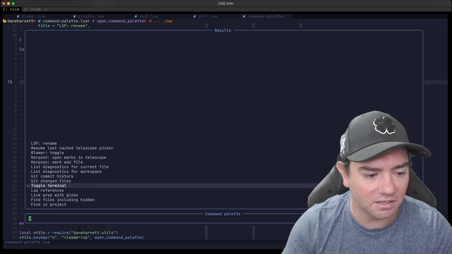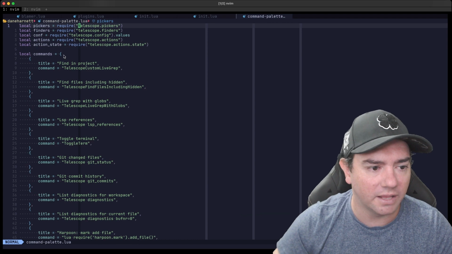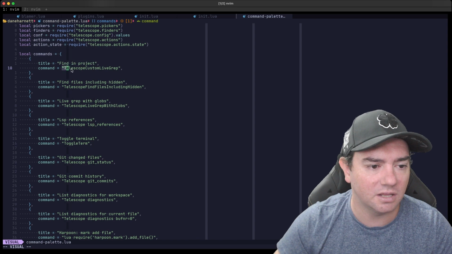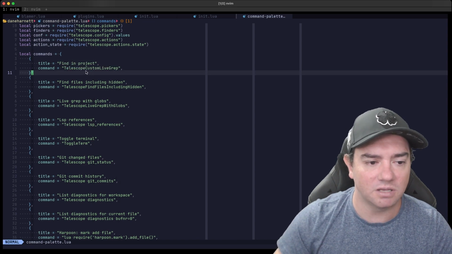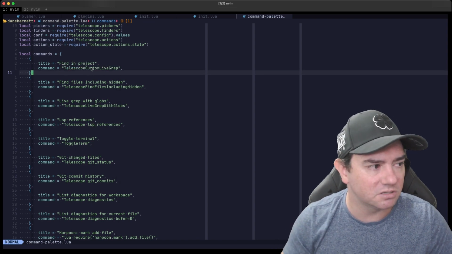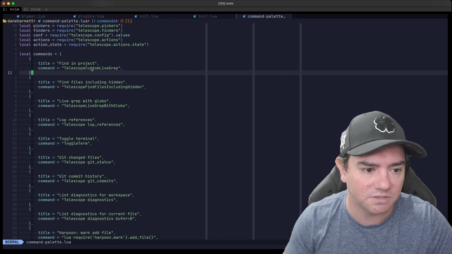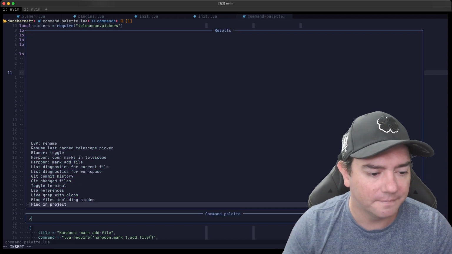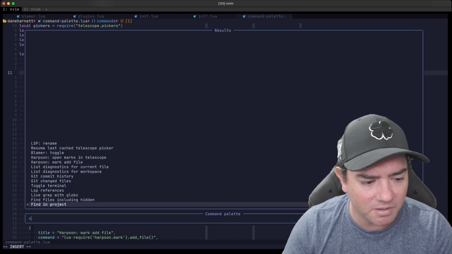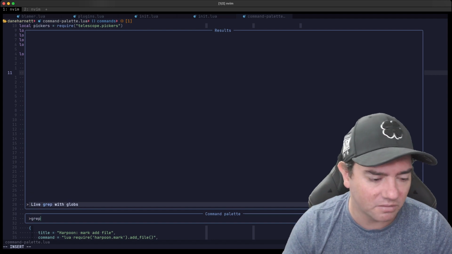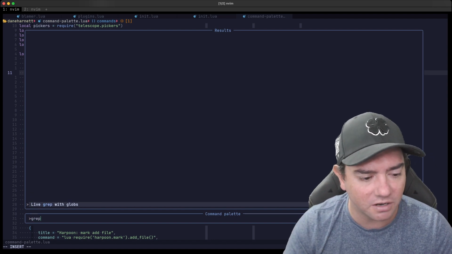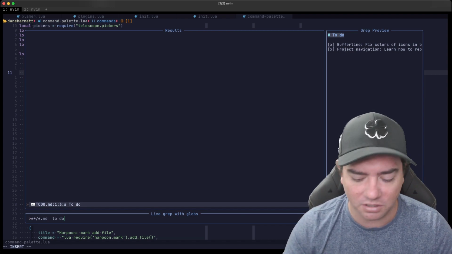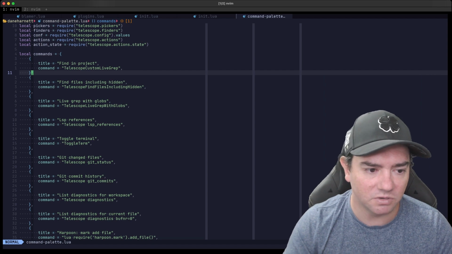What I've done is define, at the top of this file, a table of commands: basically the title, like find in project, and then the command to run. Some of these are my custom ones, and I've done this because I don't often remember the key maps for things. So instead of remembering all key maps, I can do leader CP, remember I want to do grep, type grep, and it comes up with the command that I want to run. Press enter, and that takes me back to the live grep with globs Telescope window.